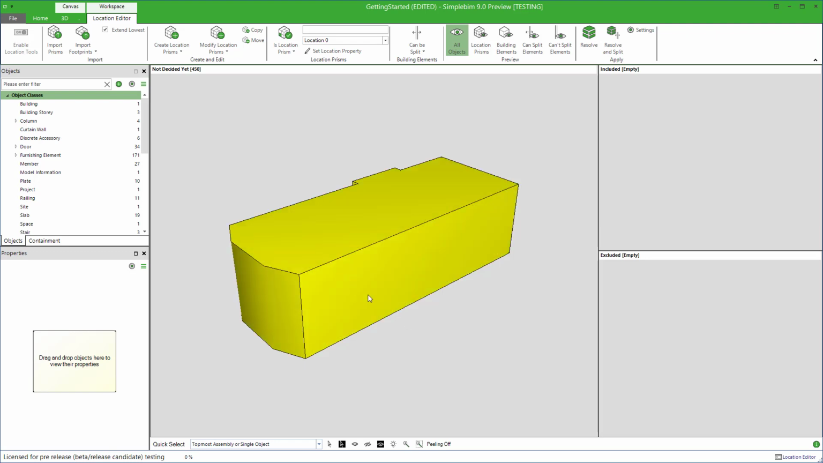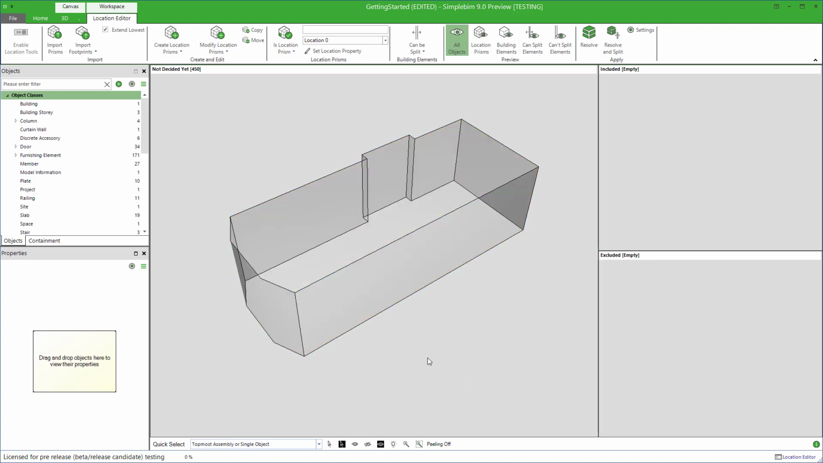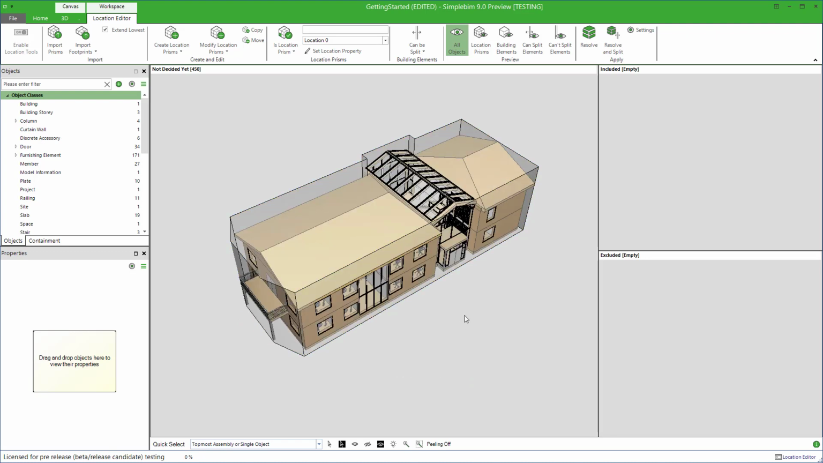The basic location prisms you can model in Simplebim always have flat sides and bottom and top surfaces. Although in most cases this is good enough, there are situations where you need more complex geometry. Modifying prisms can also be a smart way to speed up the modeling.